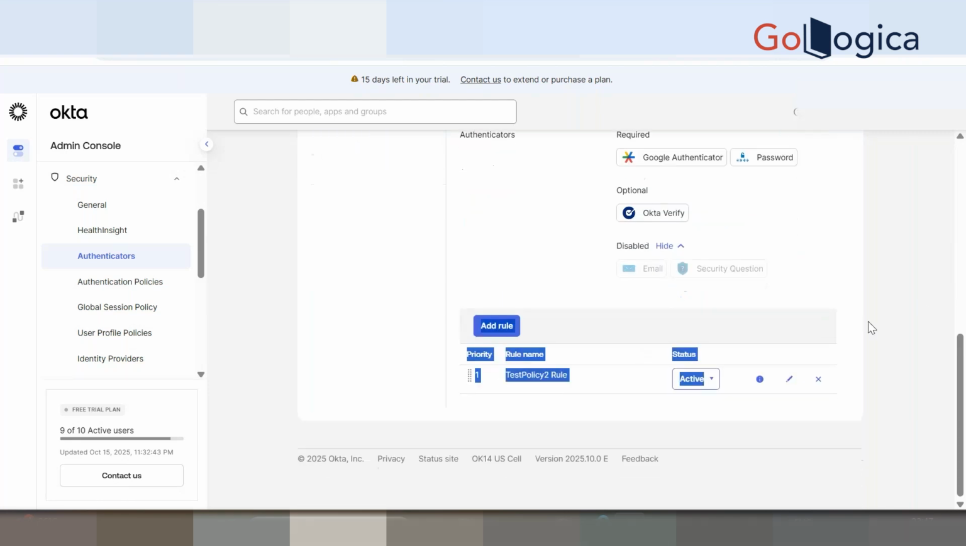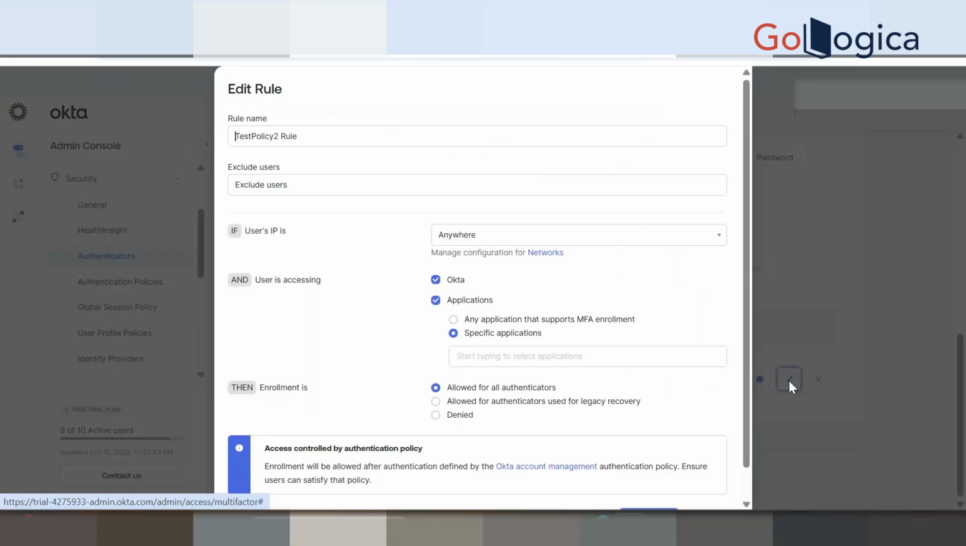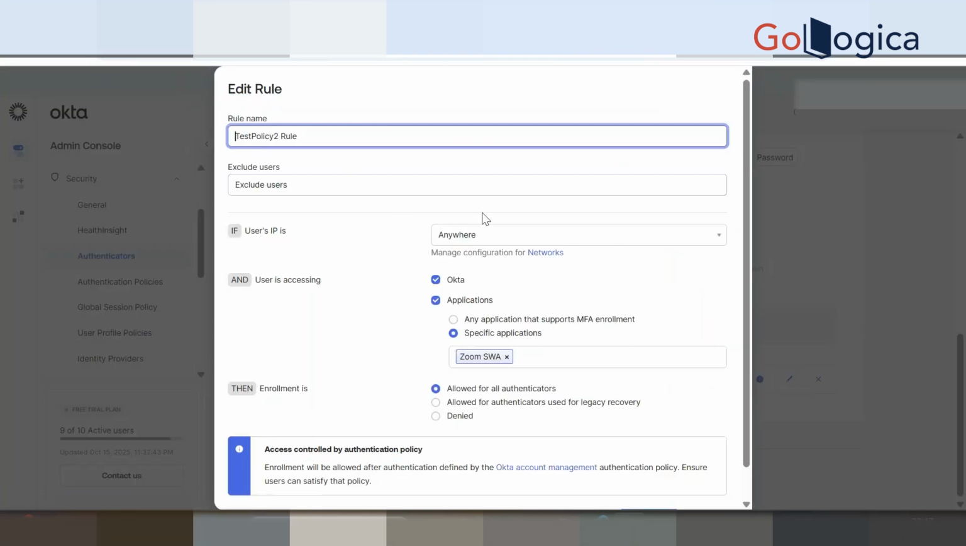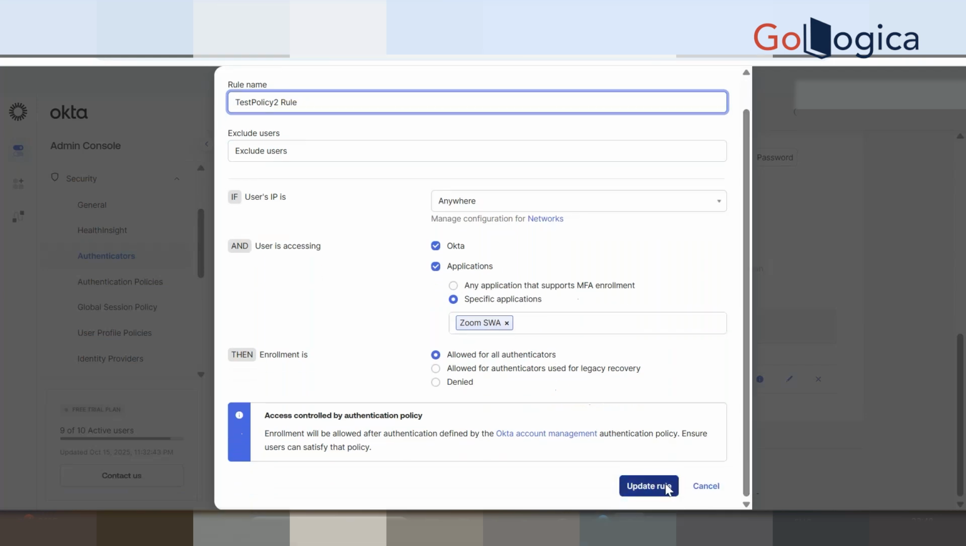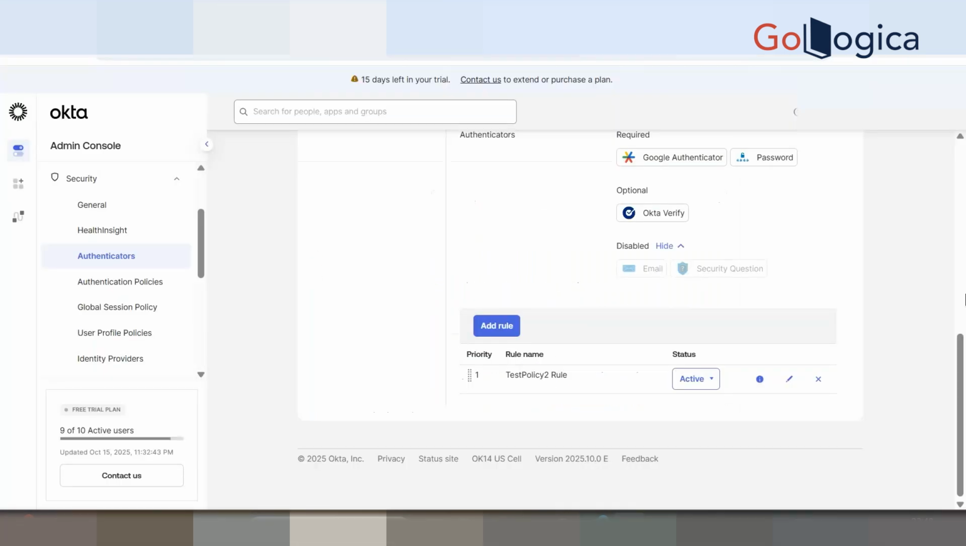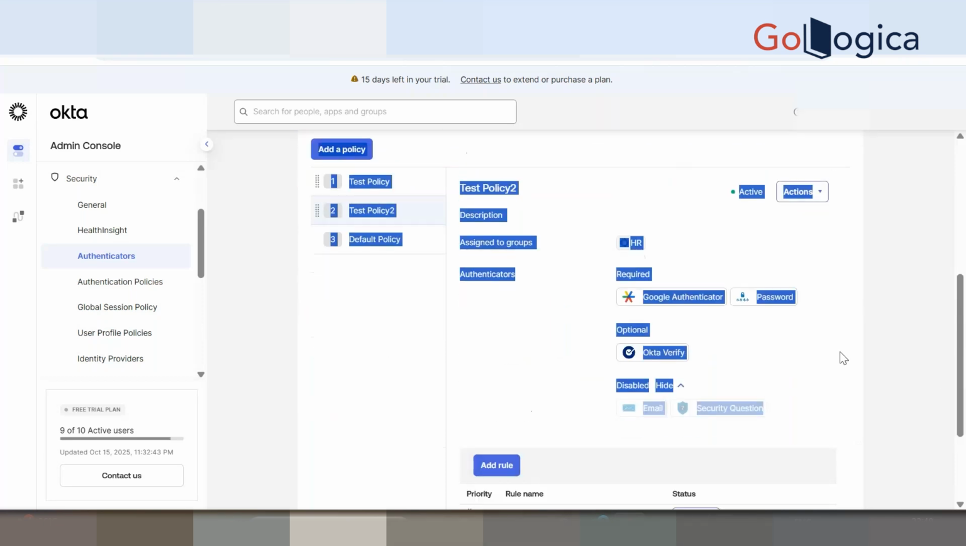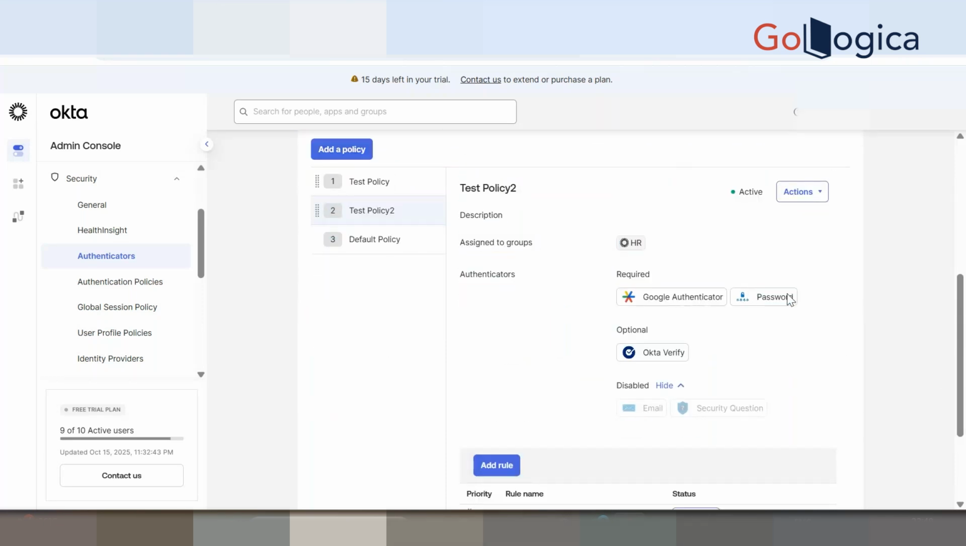Then I created one rule for that policy. What rule did I create? A user logs in from any IP address, and is accessing Okta or the Zoom application. Then he is allowed to authenticate himself either via Google Authenticator, password, or Okta Verify.